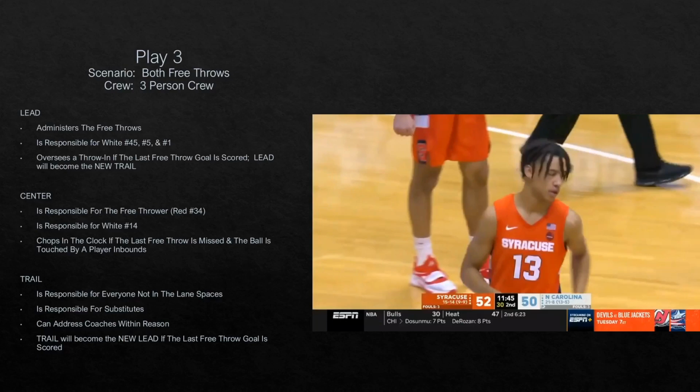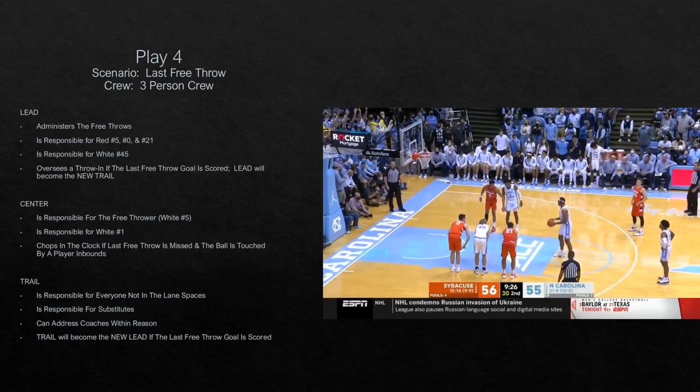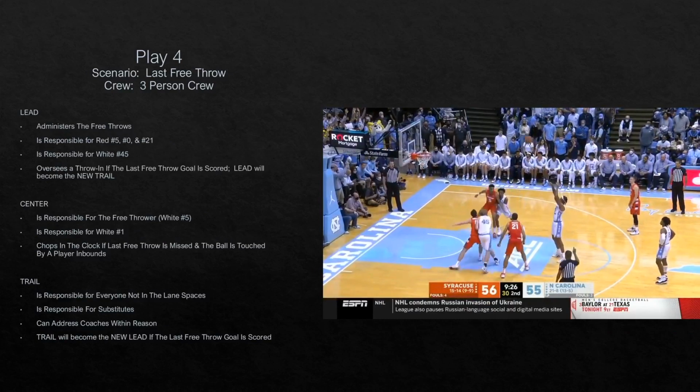Let's look at another play. Playing hard, coming in, trying to get the block, but Armando Bacot just a little stronger, able to get that one to go down.